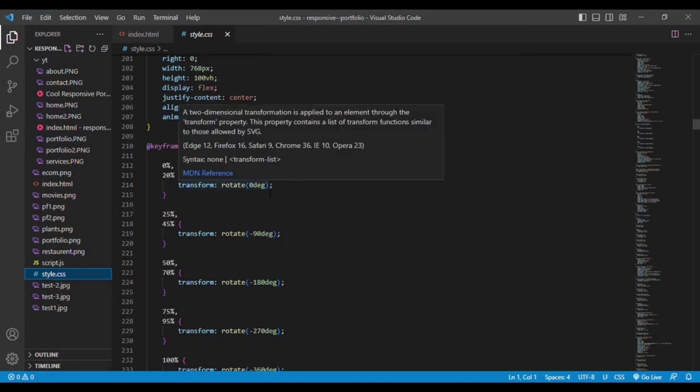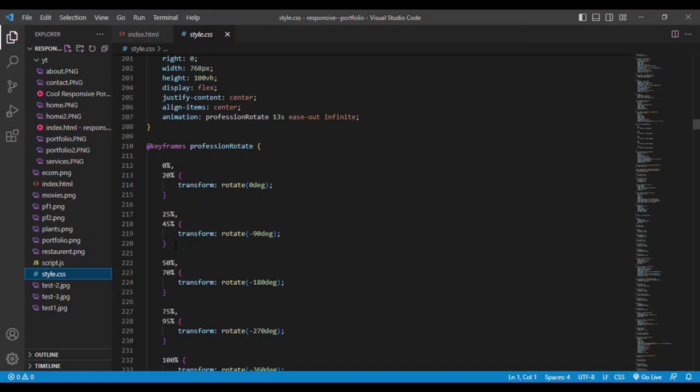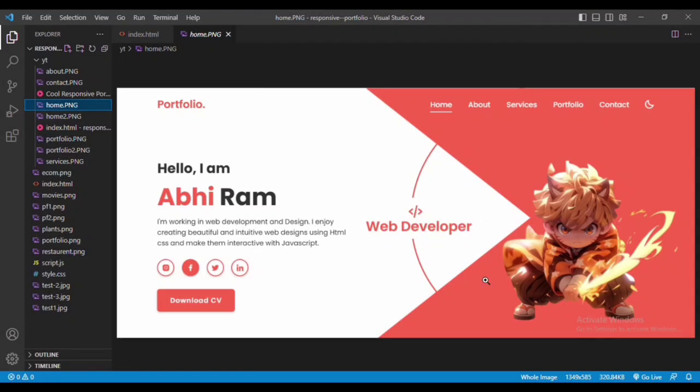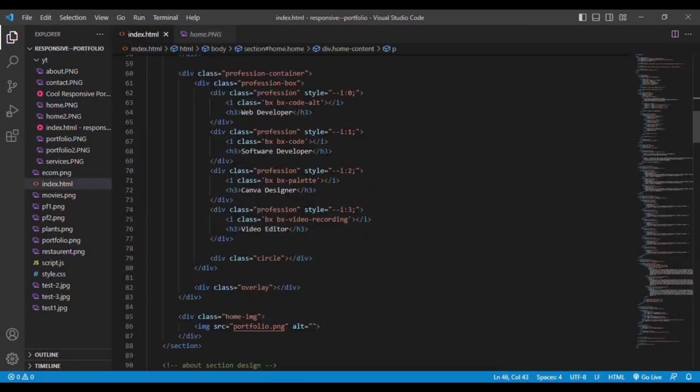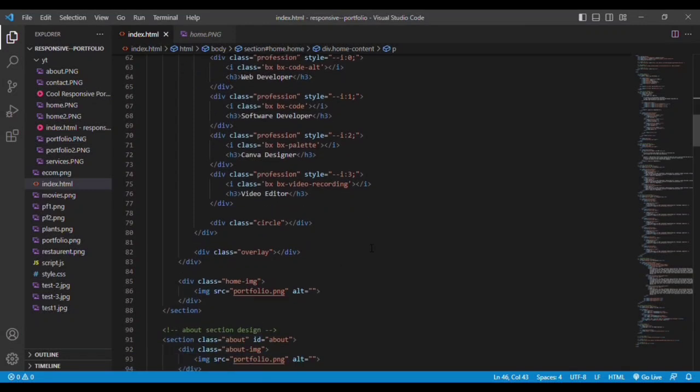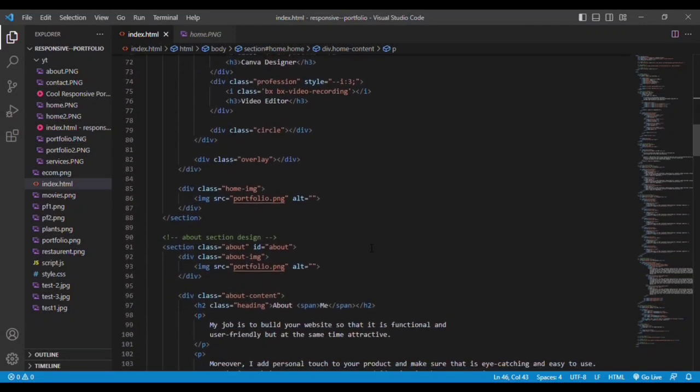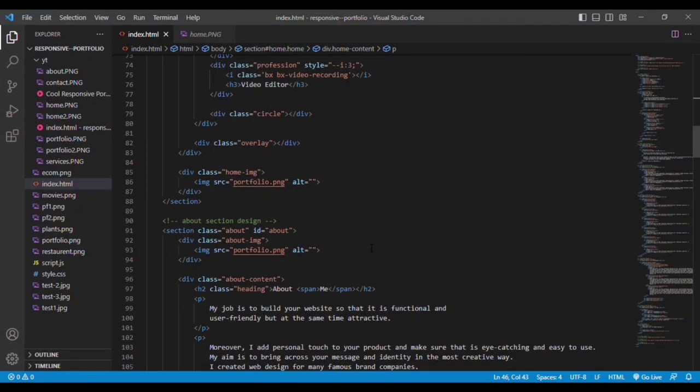So for 0 to 20%, it will be rotated to 0 degrees, which is the starting position. Then 25 to 45%, you can see a 90 degree shift. That means, let me show you in that image. First you have seen web developer, then after 25 to 40%, it will move 90 degrees. Then you can see another one, that is software developer, then Canva developer, and video editor. So we are writing all in one div, and we are using professional box as another div. By using this div, we are able to have that professional look to represent your qualifications.